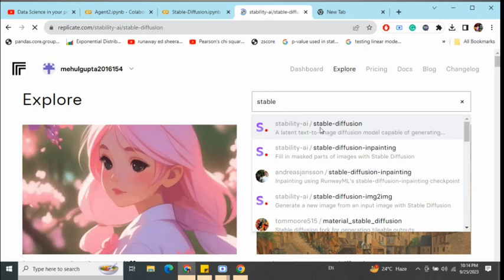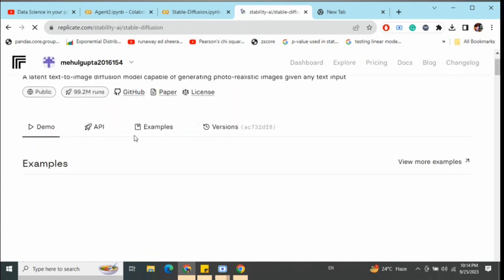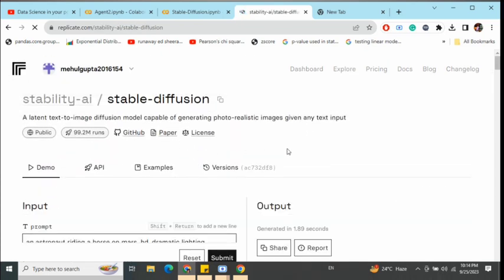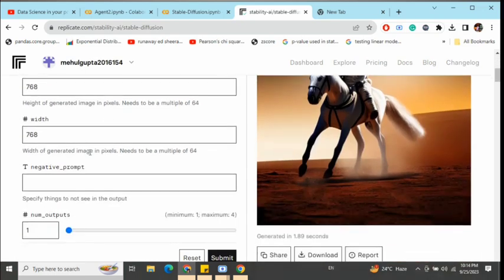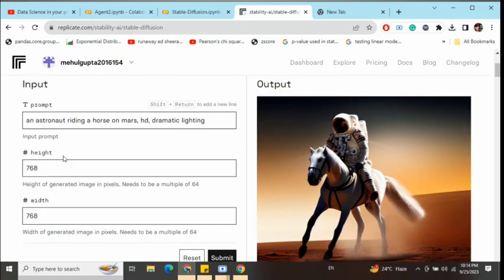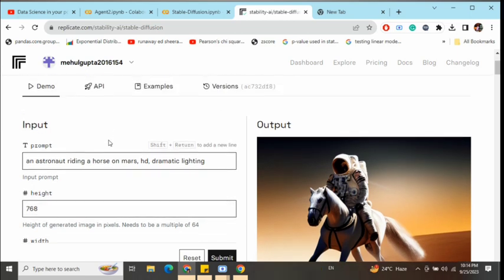So here you can see the Stable Diffusion model. You can get the information about the Stable Diffusion GitHub repo also, and here you can see the demo also. So if you don't wish to use the API for your code, here you can directly use it using the GUI.